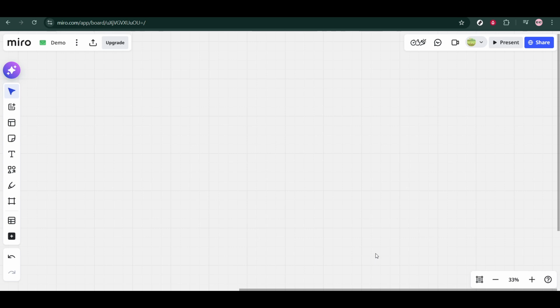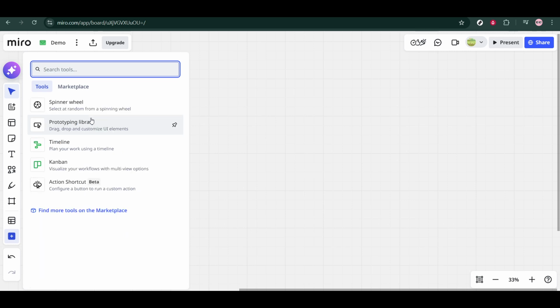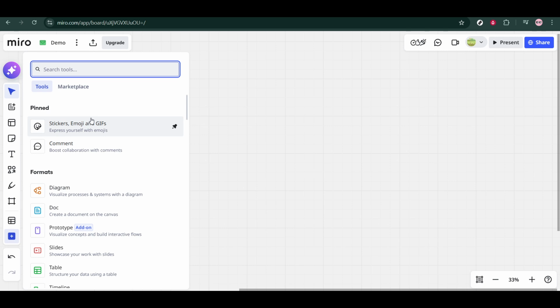On the left-hand creation toolbar, click the plus icon labeled Tools, Media and Integrations. This is where Miro keeps a lot of powerful widgets beyond the basic shapes and sticky notes. If your toolbar is collapsed, hover over it to expand, or scroll within the panel if you don't see everything at first. In the panel that opens, use the search bar and type Table.